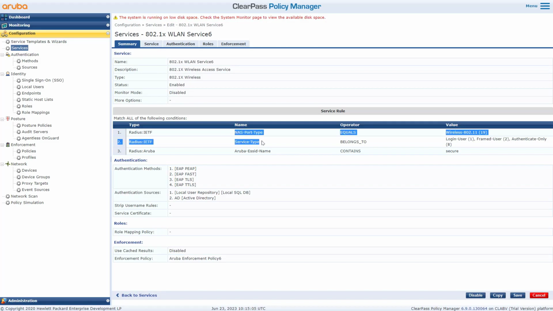In this service, we created one and we set the conditions of the service. These two conditions are generic ones, IETF. The third condition in this case indicates if somebody connects from an Aruba SSID that contains, i.e. the name of that WLAN or SSID contains the word secure. It can be a combination of things, but at least there's a word secure in it. Then in this case, these conditions are meeting the service request.